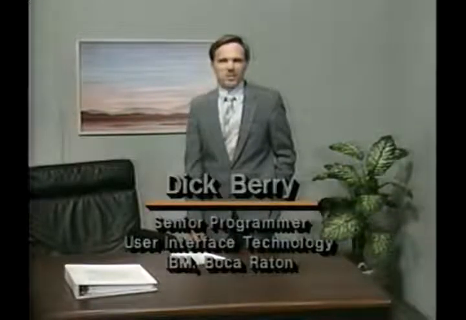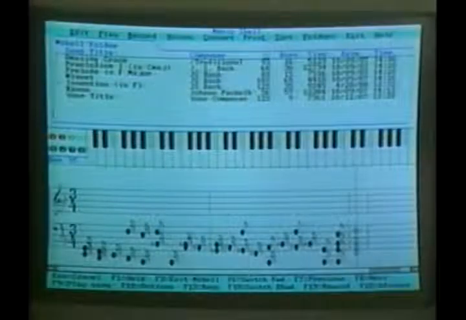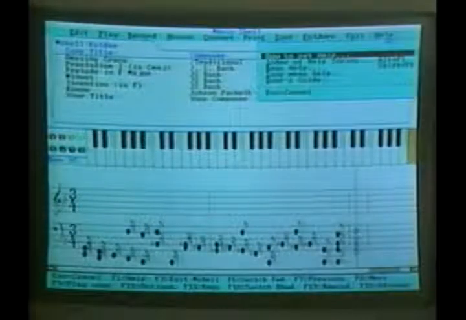Hello, I'm Dick Berry from the User Interface Technology Group in Boca Raton. I'd like to preface this presentation with some remarks about the progress that's been made in user interface design throughout the industry in the past several years. The intent is to help you put CUA in perspective and to give you some insight as to why CUA must evolve. It's a new realm of programming design and user interface design that we're getting into.